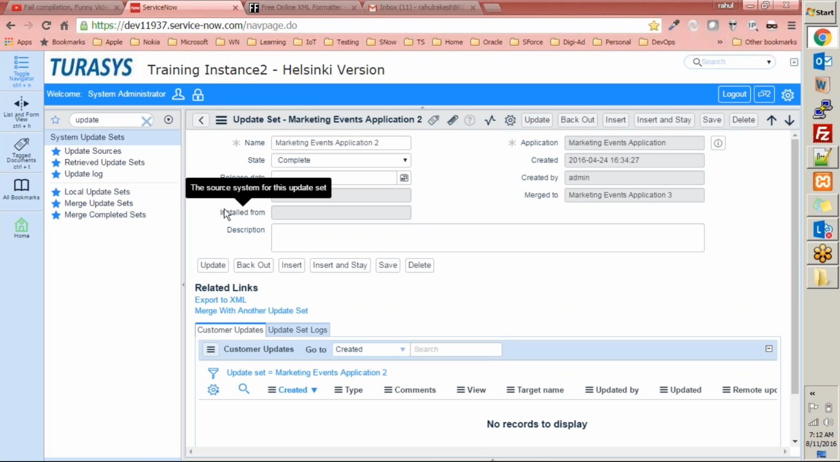Isn't it a good feature available? Yeah, it is. I was thinking of how these people are thinking in depth like this.